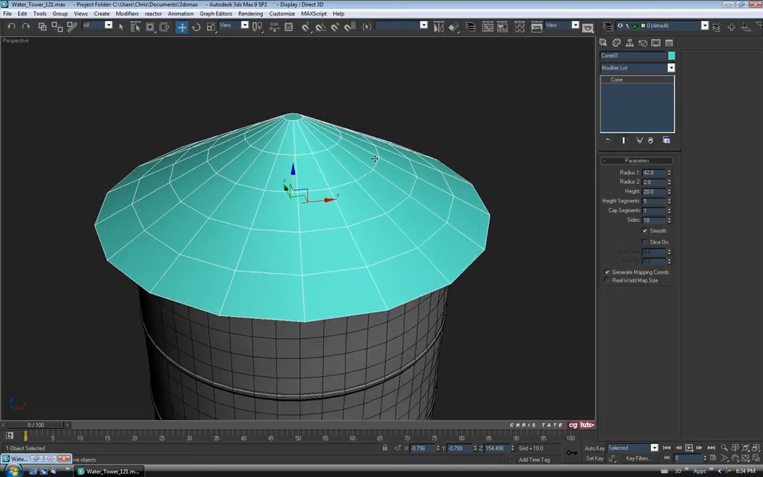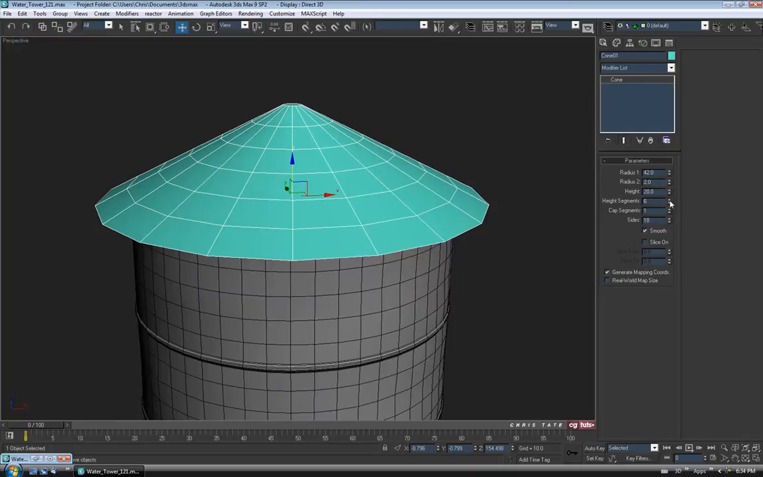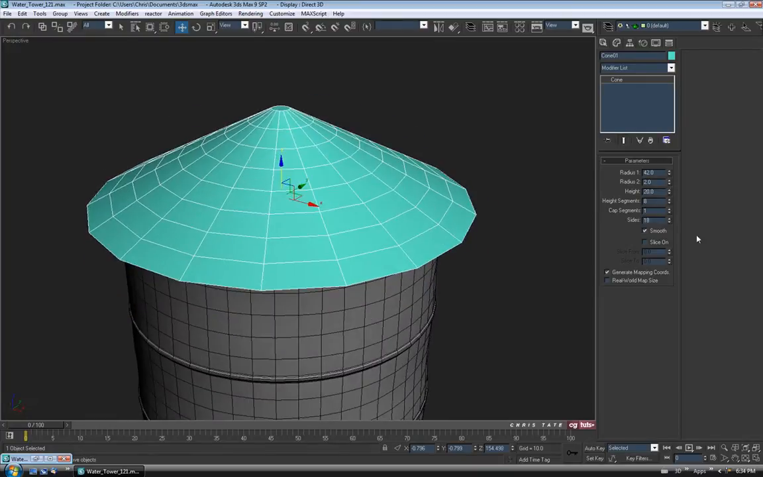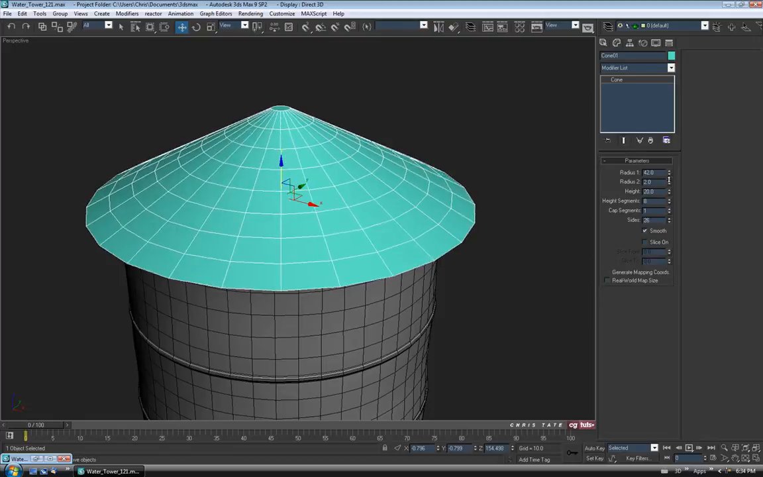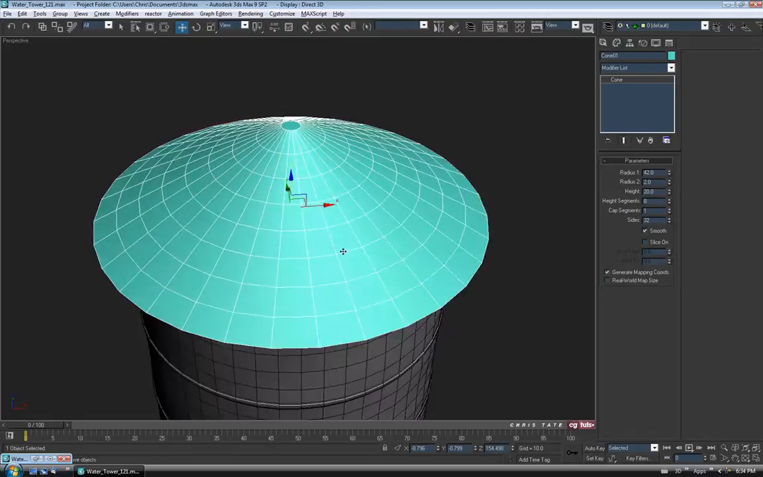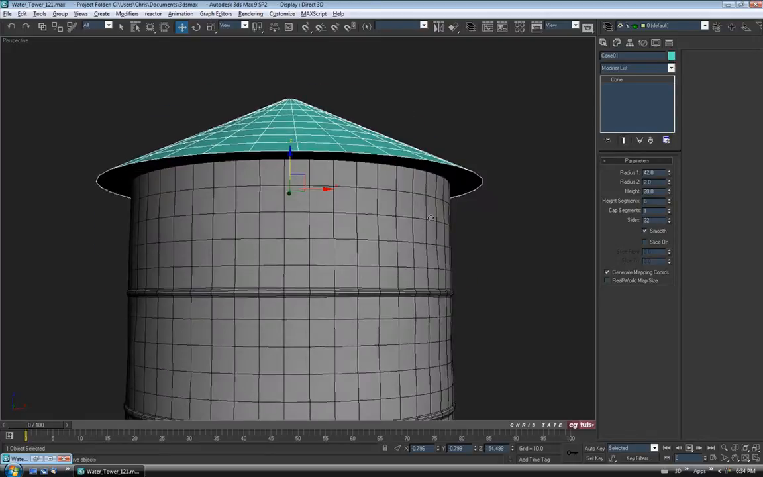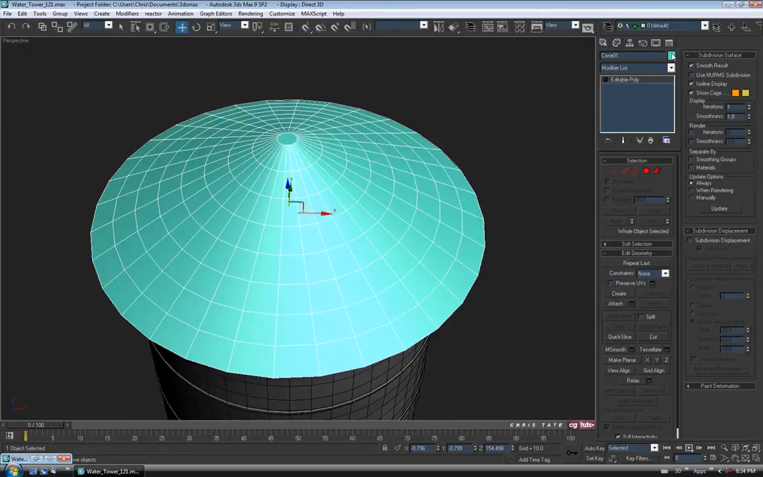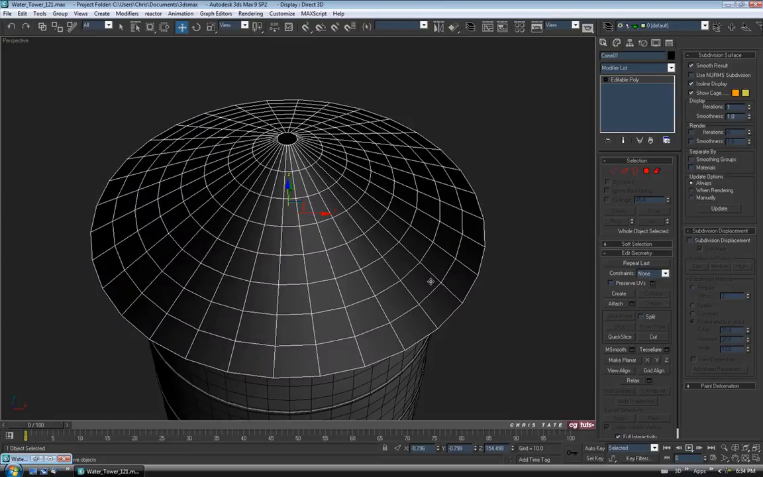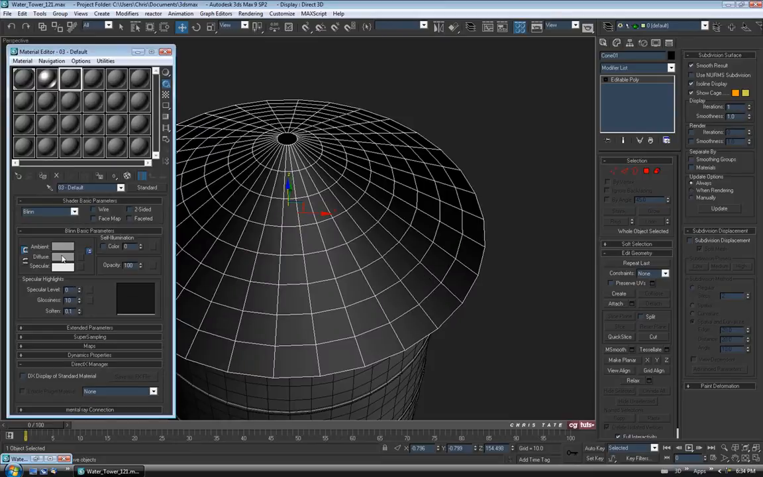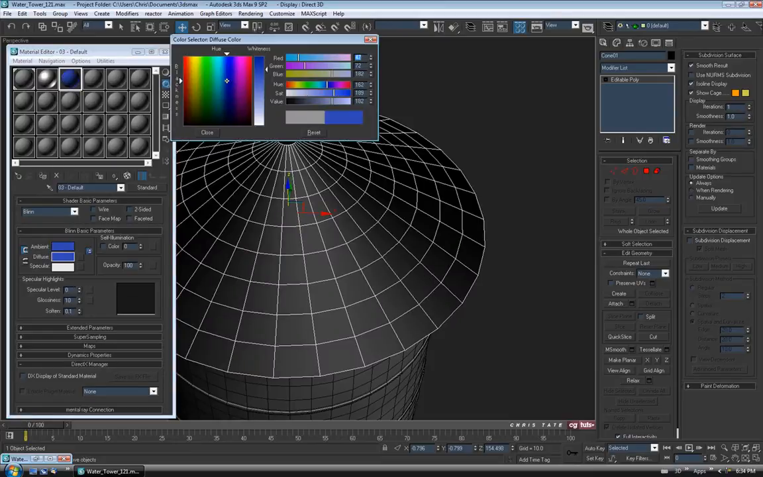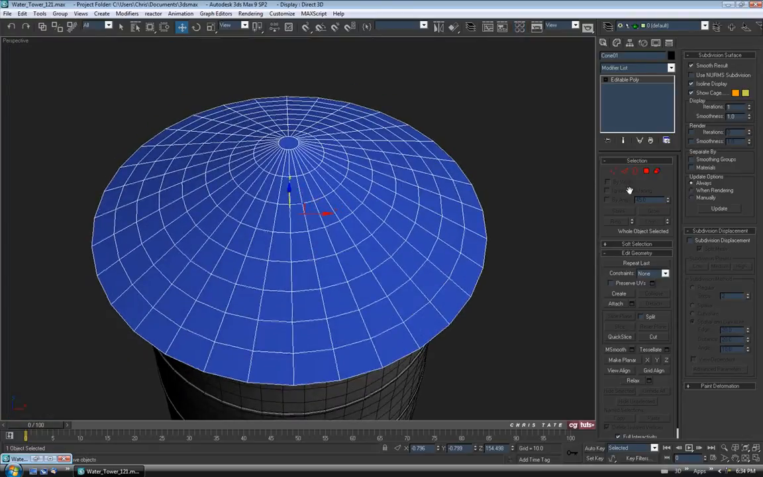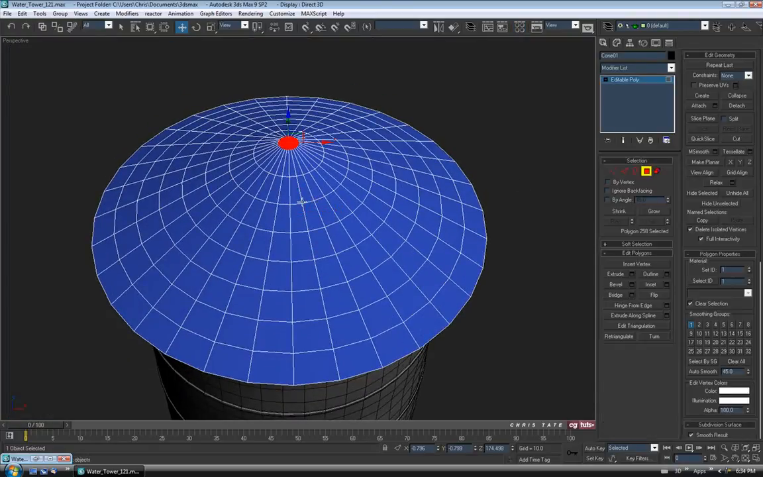Okay, so we do want to be able to warp this as well, so I'm just going to take the segments up a bit on the height. Alright, let's do maybe 8, and we'll raise the sides up a bit too to smooth it out. Alright, 32 should work. Okay, so let's convert this thing to editable poly. Alright, let's change the color too. I might just make a blue colored shader here and just throw that on there. Alright, and let's get rid of that top little cap poly.